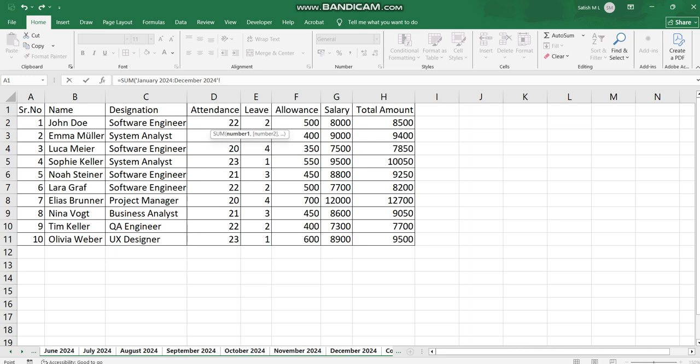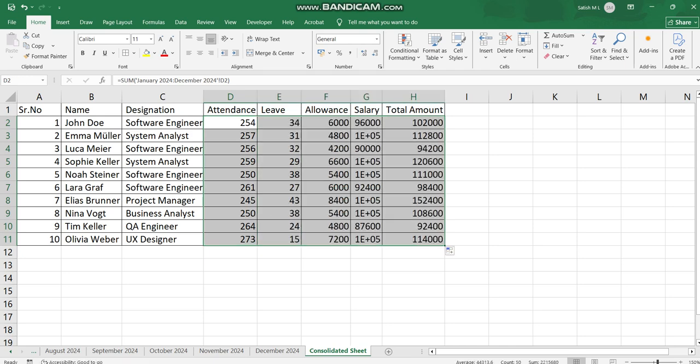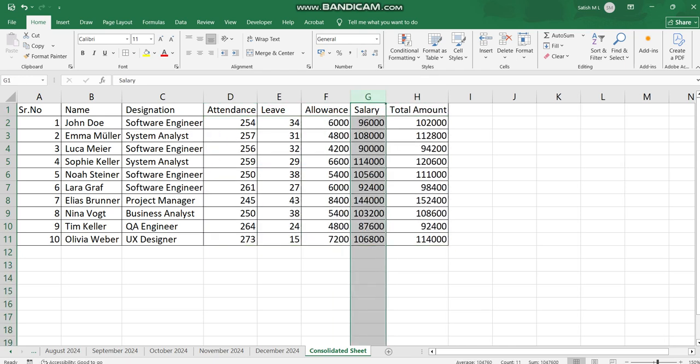You can see here January 2024 to December 2024, and then click on D2. This is the reference cell, and then close parenthesis. So now you can see this is the consolidated attendance from January 2024 to December 2024. If I drag and drop it, I'll get the attendance for all other employees. Similarly, I will drag it horizontally and I'll get the rest of the data.